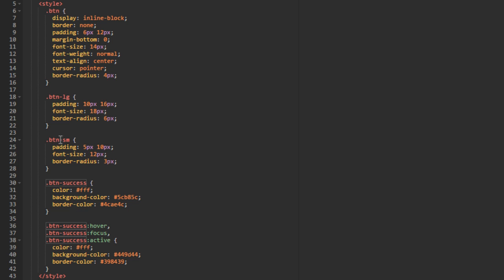Next down here, we have btn-small. So in here, we're changing the padding to 5 pixels, 10 pixels, the font size to 12 pixels, and the border radius to 3 pixels. So we're just making everything just a little bit smaller, which again makes sense. Here under btn-success, we've changed the color to white because that's what's going to look better on our green button. We've changed the background color to this kind of greenish color and the border color to a kind of greenish color as well. Again, these are things that you could play with.